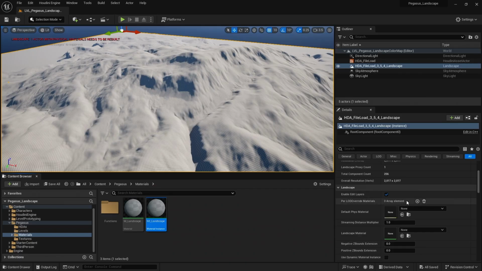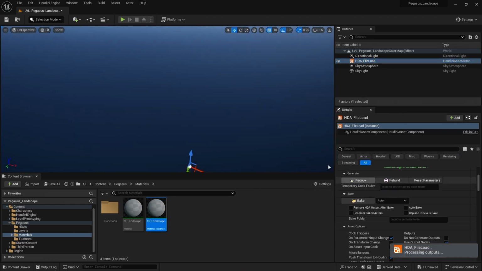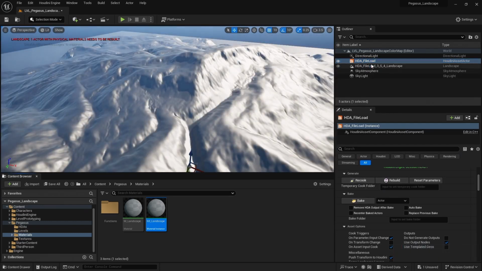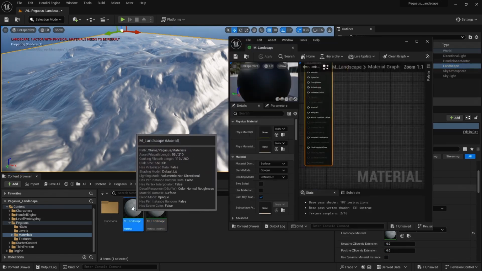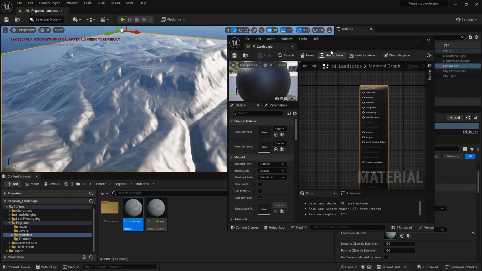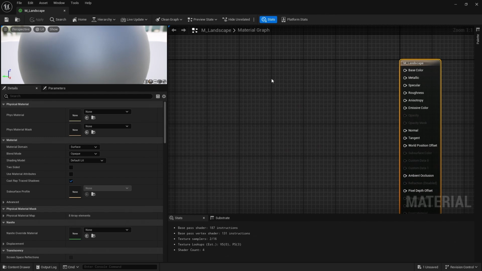Let's come back to Unreal and select our HDA file load and click recook. And now if I select my landscape, we can see we have that material instance applied. Open the landscape material. So now we want to start adding some color to each one of our layers for the landscape.